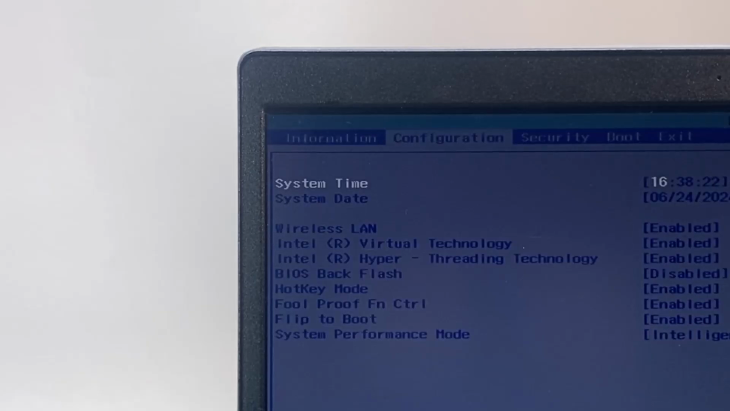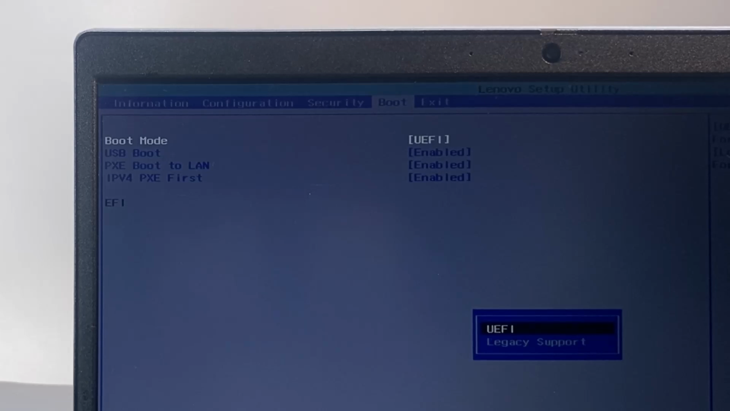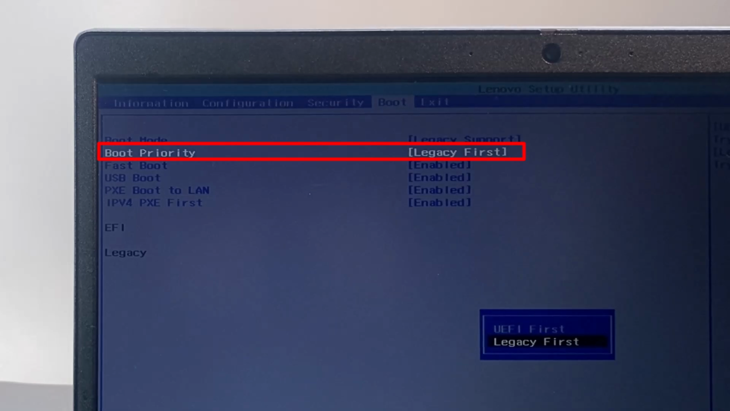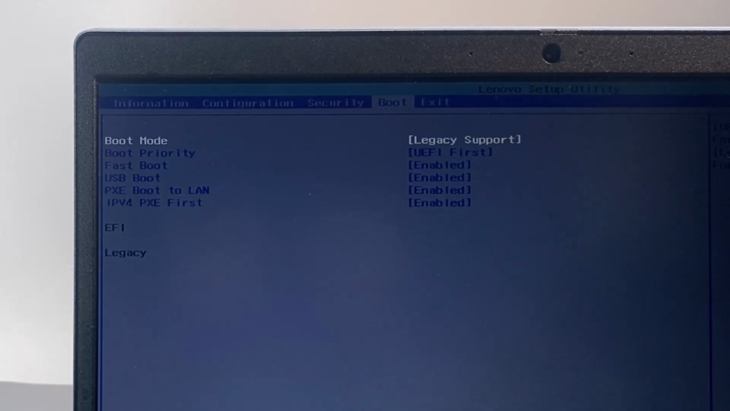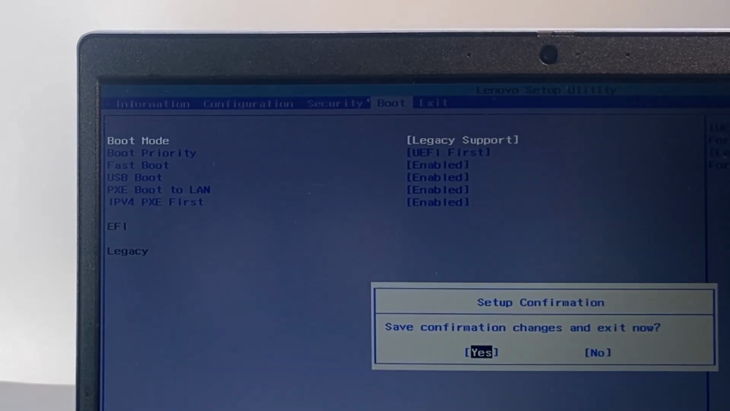Use the arrow keys on the keyboard to navigate to the Boot tab. If the boot mode is set to UEFI, press Enter and change it to Legacy Support. Under the boot priority, set it to UEFI first. After making these changes, press F10 to save and exit. Press Enter on keyboard to select Yes. This should fix your computer, and it should now boot into Windows.